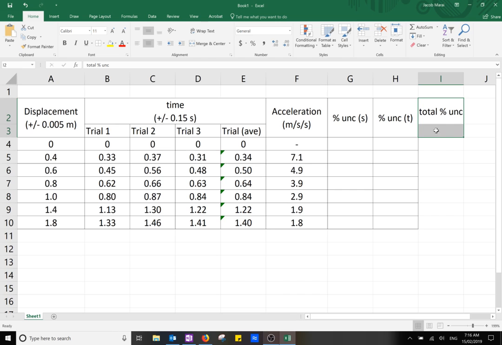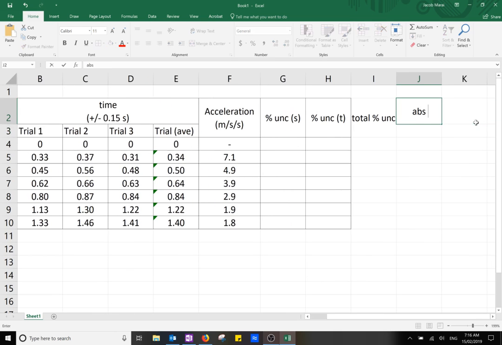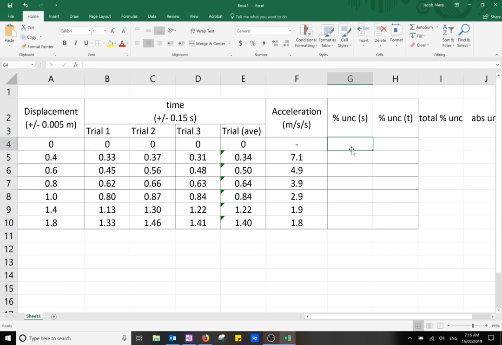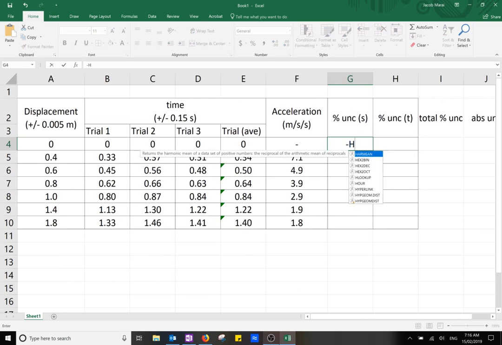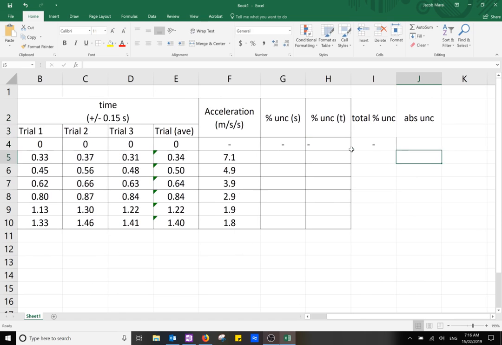As well. And we'll merge and center that one. And then maybe at the very end we want the absolute uncertainty. Merge and center that one. So this one would be, well, there is no measurement there. So just put a dash. No measurement there, put a dash.